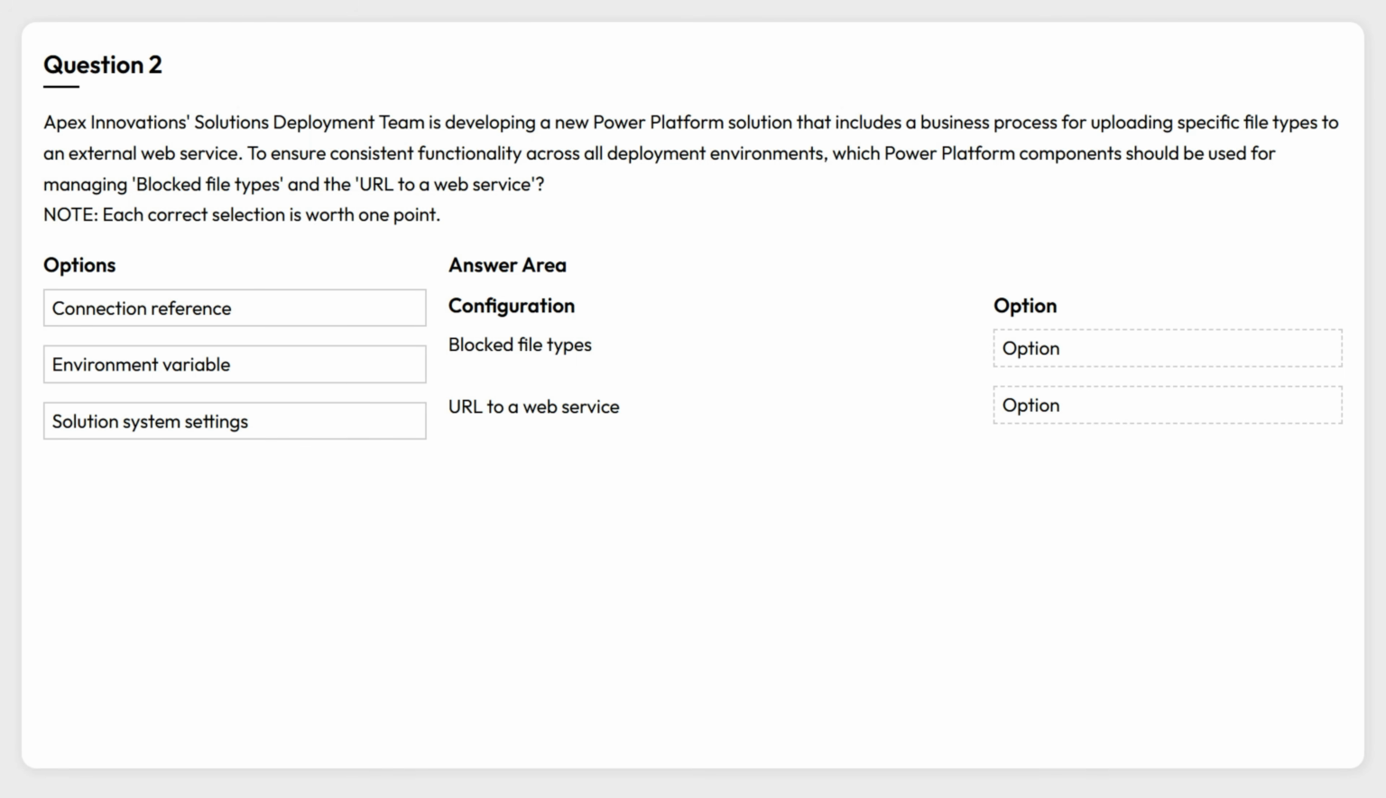The first configuration is blocked file types. The correct option is Solution System Settings. The second configuration is URL to a web service. The correct option is Environment Variable.